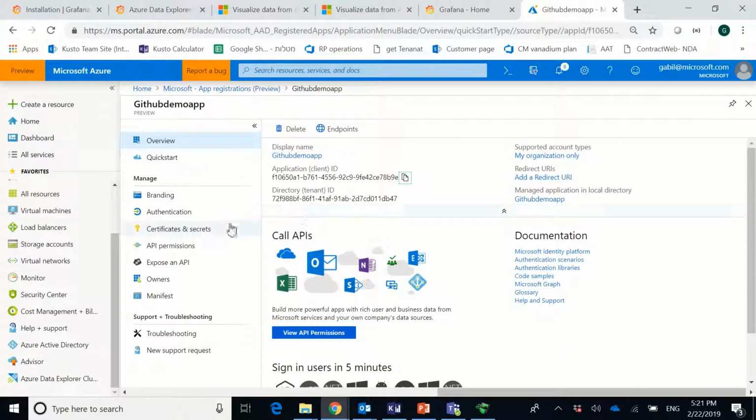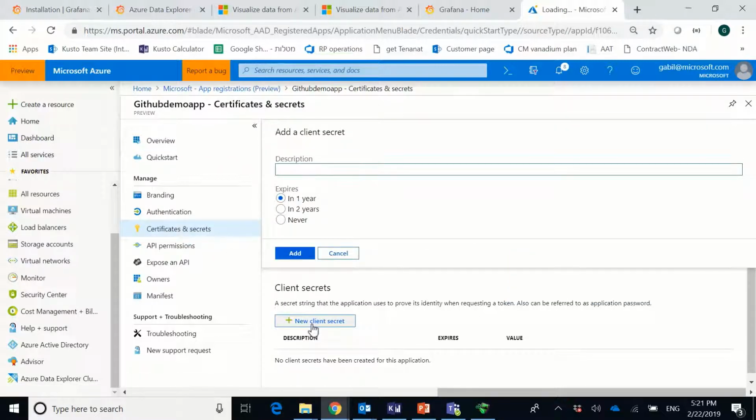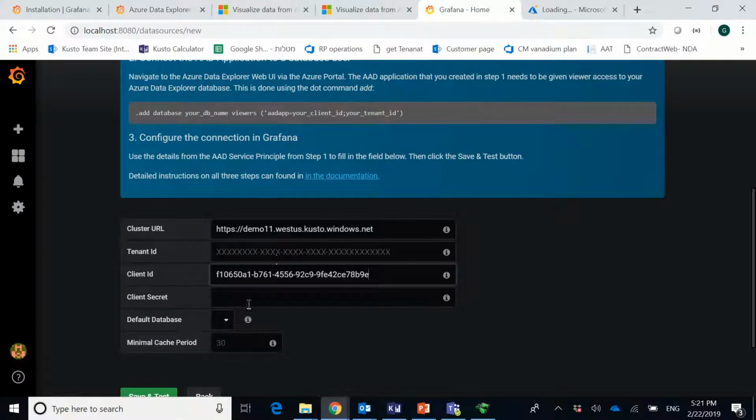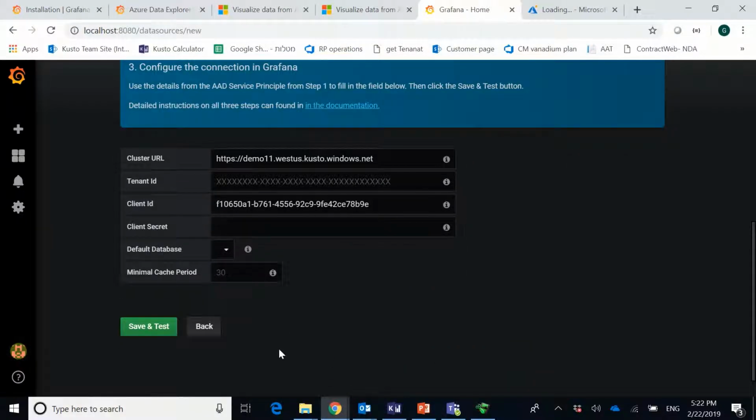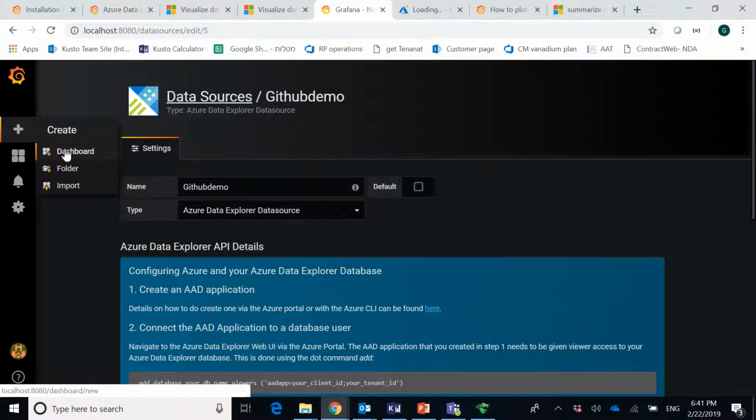I need to create a secret, so I go to certificates and secrets. I create a new client secret, so you can create your own and you can decide what duration you would like it to have, and then go back here, put the client secret here. And in case you need lower refresh period, shorter than 30 seconds, you need to change the default here. If not, then you can go and just save the data source, and then you can create a dashboard using it. So now that I have my data source ready, I can go and create my first dashboard.